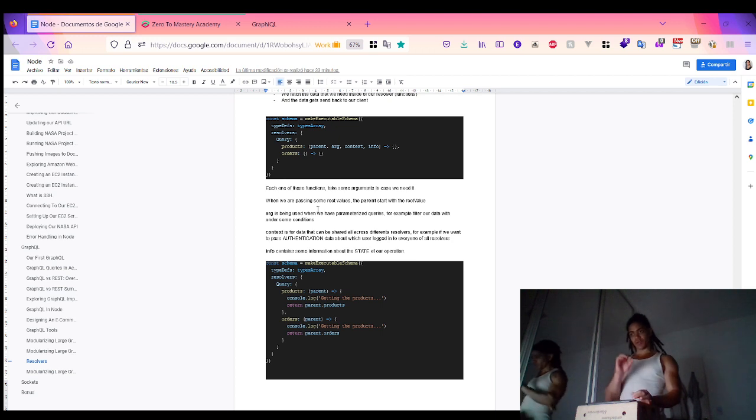Context is for data that can be shared all across different resolvers. For example, if you want to pass authentication data about which user is logging in to every one of all resolvers. Info contains some information about the state of our operation.